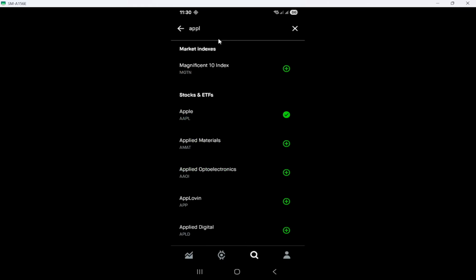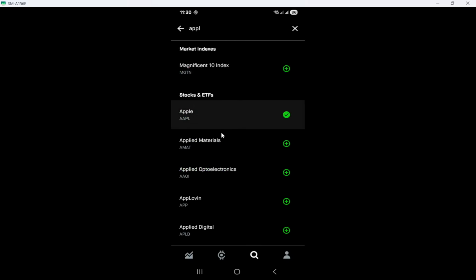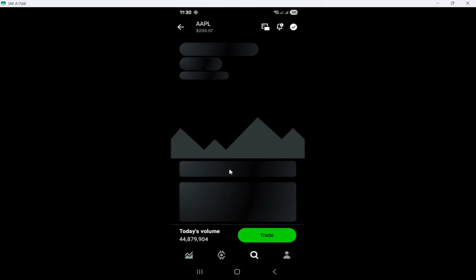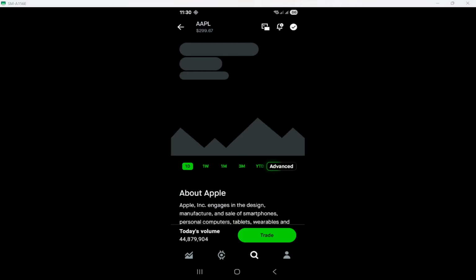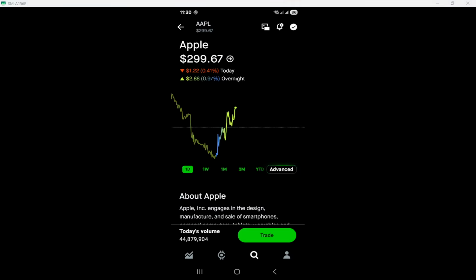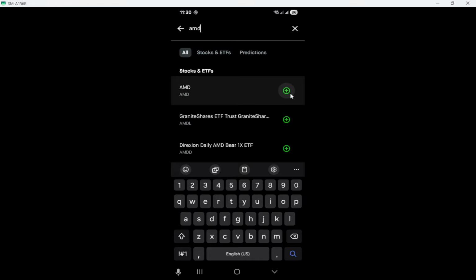To track your portfolio, tap the Home or Portfolio section. Here you can see your current holdings, profit or loss, and buying power. You'll also find recent transactions. It's essential to regularly review this information to stay on top of your investment performance.